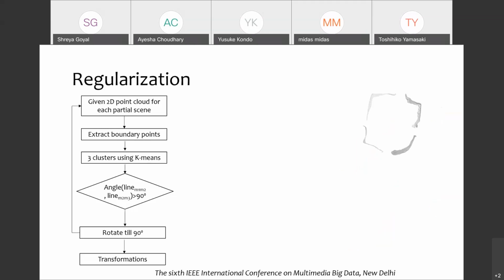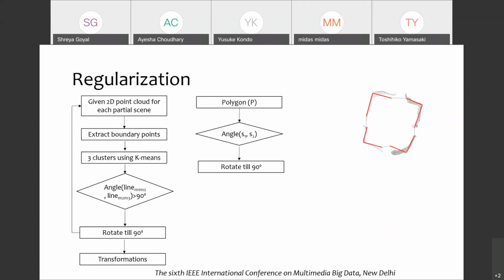So now we have every point cloud regularized, and we will transform all the point clouds according to the world coordinates we have from the ARCore library. And now we construct a polygon out of this, and we have n number of sides, for example S1, S2, Sn for the polygon, and then we will rotate each side to each other to have a 90-degree angle, because we are taking the Manhattan assumption. So now we have a regularized polygon P.